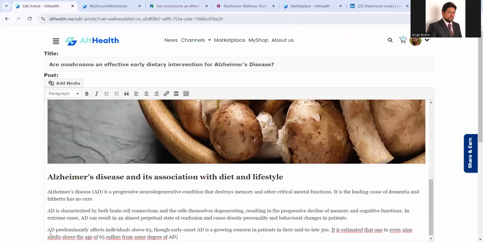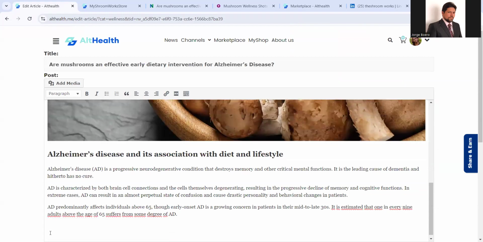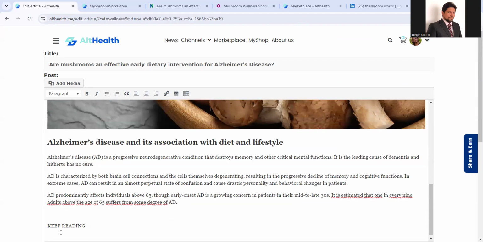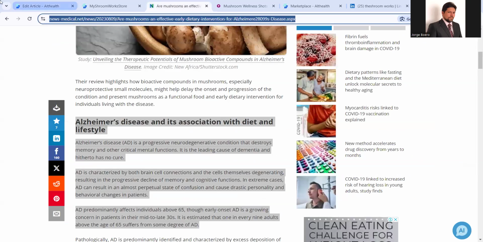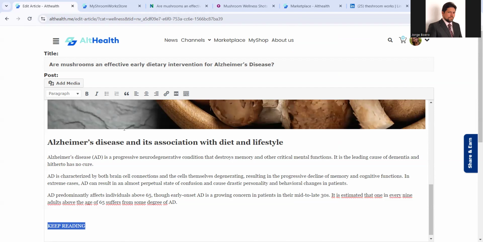Okay. Now, the next thing you want to know is you want to lead people to the source of your post. Okay. So what you're going to do is, I normally use keep reading so I can encourage people to finish the article, right? And I'm going to embed the original link, this one, here by clicking this little insert edit link, Control V, boom, I'm done.